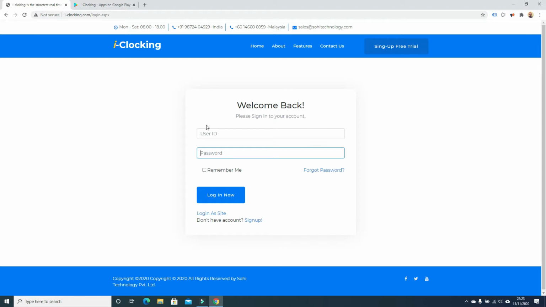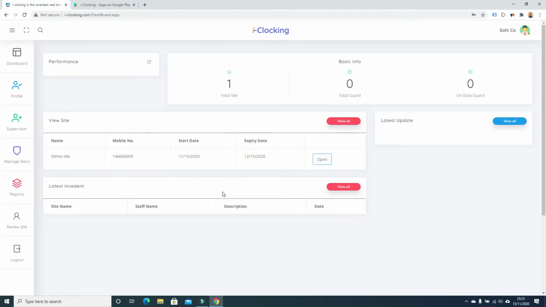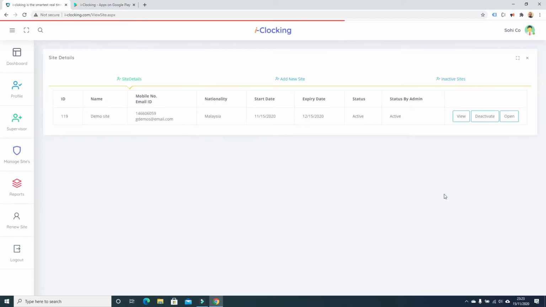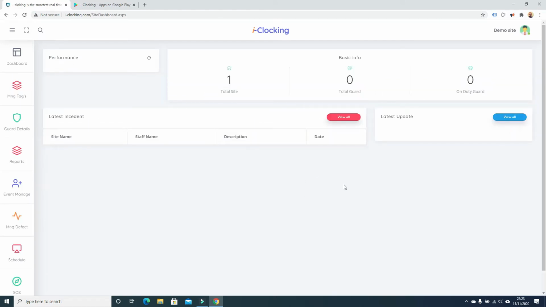If we want to view the site report, all those things, then we log in as a site. First we see here, I log into an admin account, login. So we have our site here. I can open directly from here, or I can just go to manage site and click open from here. So we have entered the site dashboard.